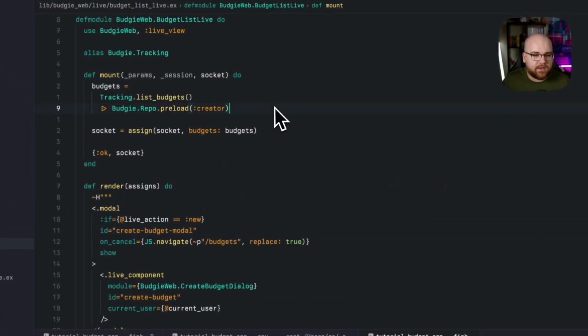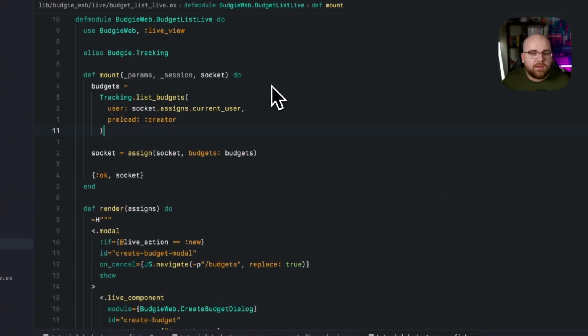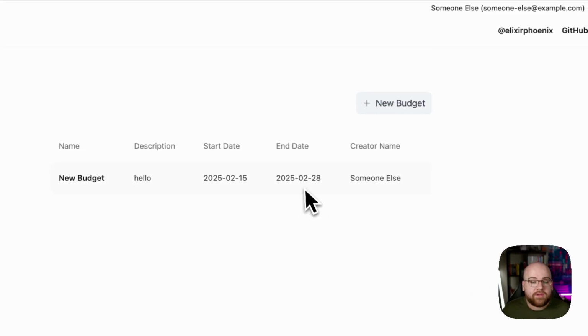Now we can update the mount function in our list view, and it should do exactly what we need it to do. So over here, instead of listing all of the budgets, we're going to list budgets where the user is the current user, and we're going to preload that creator. Now, if I go into the UI, I only see the budgets that I created.